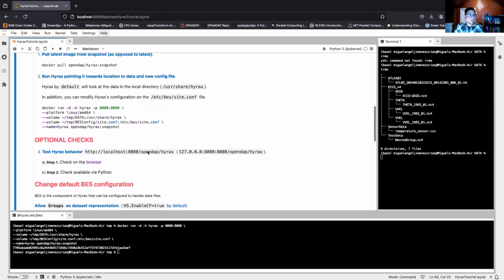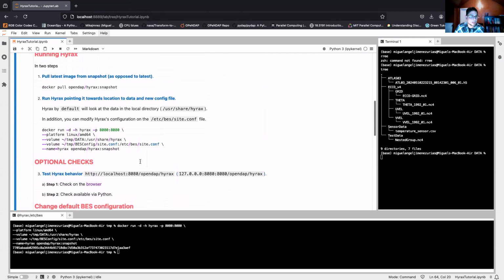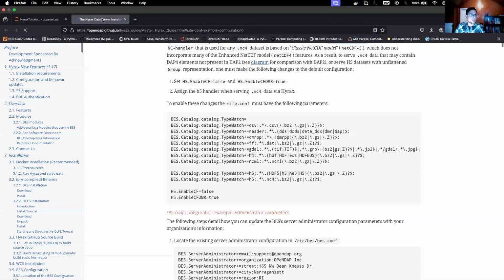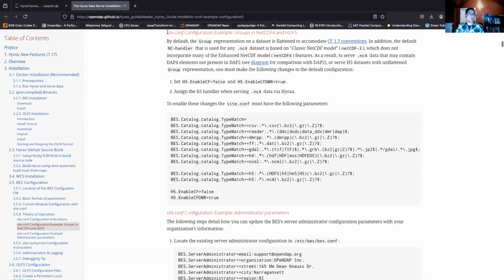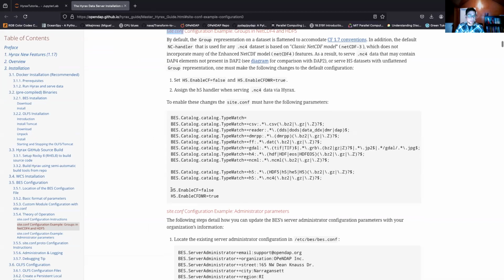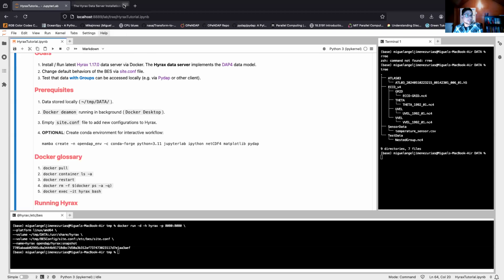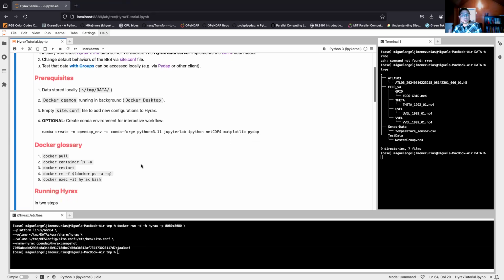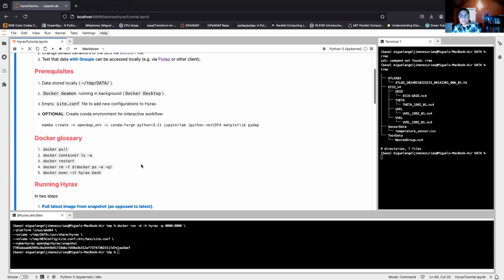In the Hyrax data server guide, there's a specific example demonstrating how to serve group data and what parameters to specify. For HDF5, what's really relevant is this bit here, the H5.EnableCF. It's set to true by default. What does it mean? It indicates an older CF convention that didn't include groups back then. I think the version is 1.7 and older. Groups were not part of the CF convention, so starting with 1.8, now they are.